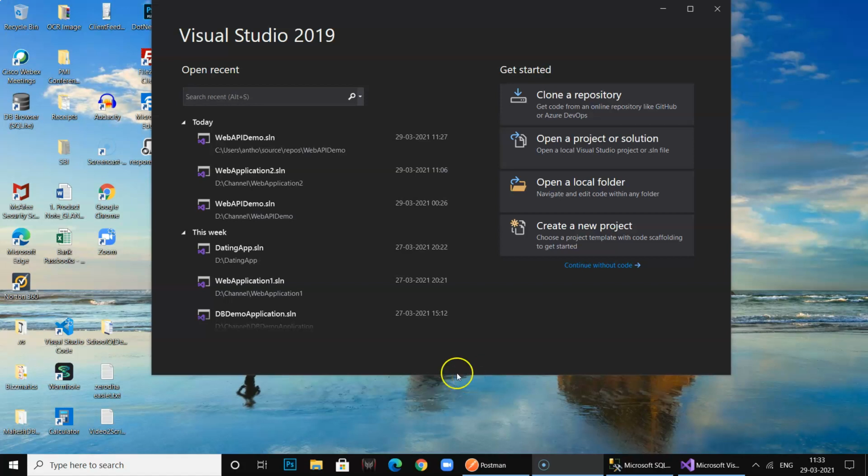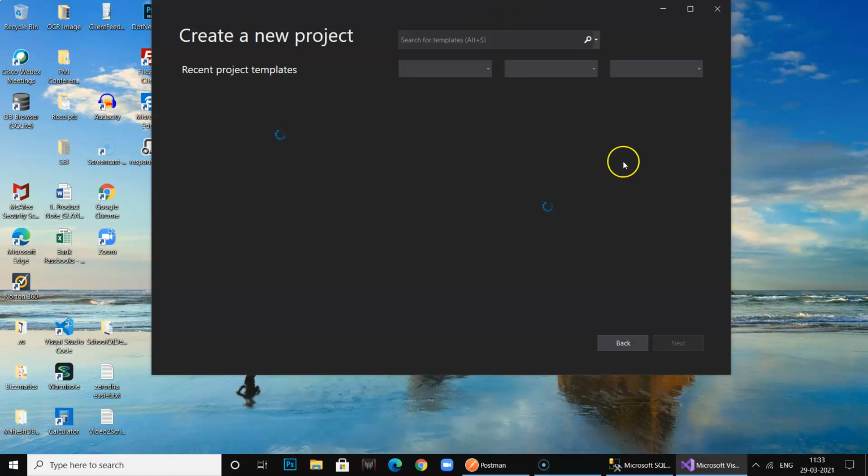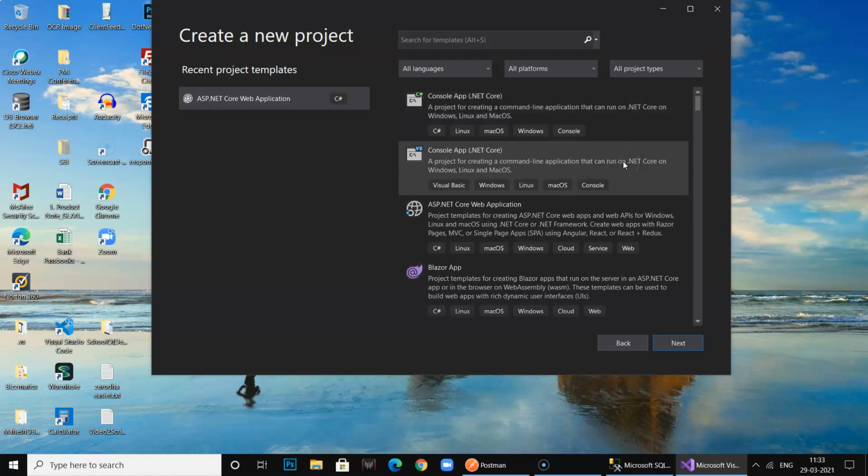In this demo, we are going to show you how to create a web API using ASP.NET Core. So let's get started. We will be demonstrating how to create a web API that will fetch a record from the database, that will perform the CRUD operation, that will create a new record, update a record and delete a record.